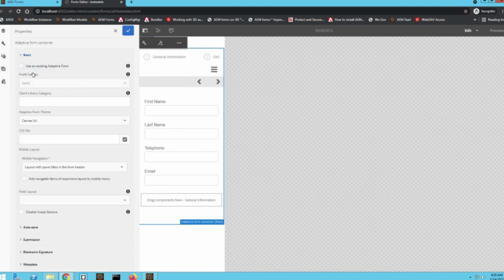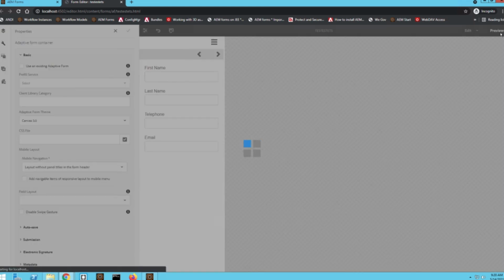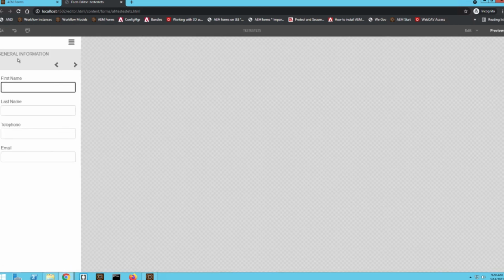That's okay. There is a mobile layout option. By default, it's going to contain the section headers or the panel titles and the form header. I'm just going to select without. I think it looks a bit cleaner like this. You may think differently, that's totally fine. But now if I go to preview, they're not visible and they just appear in this gray header.